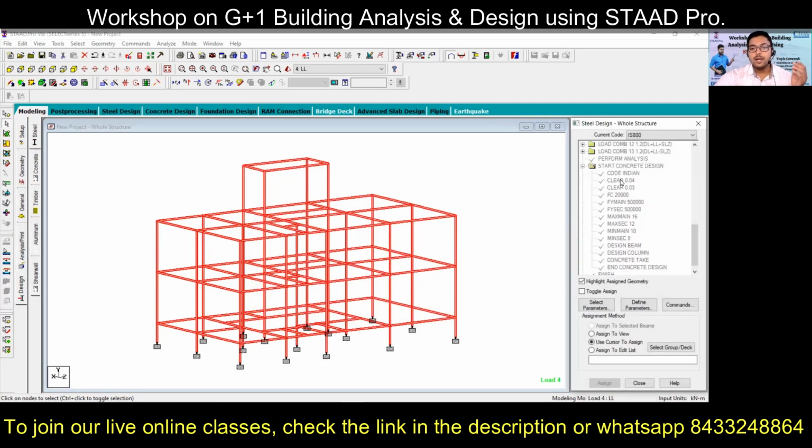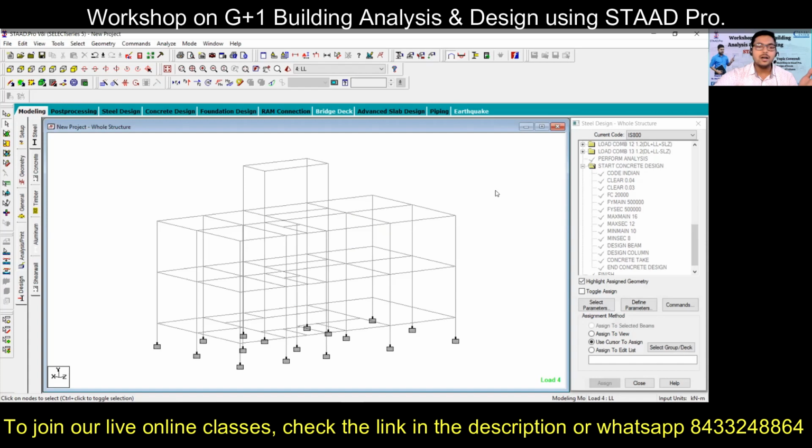So you can see we have to define the covers over here, then we have to define the grade of the concrete and the steel, what should be the maximum main reinforcement and the secondary reinforcement, what should be the minimum main reinforcement and secondary reinforcement, how to assign all these things.